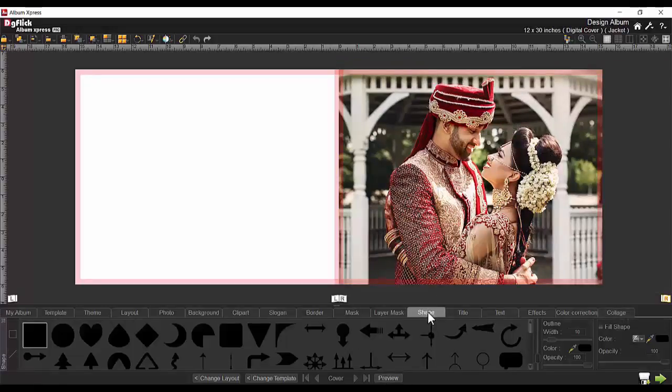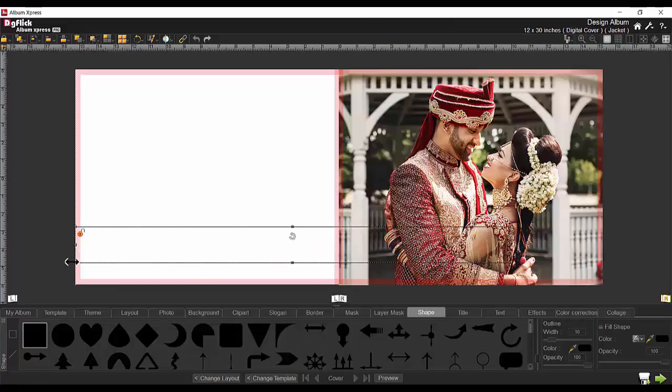Shapes can create beautiful design or can be the base for photo or other object. A collection of simple and artistic shapes in Album Express is really amazing. You can add the shape on the page by simply double-clicking on it. Unlock the shape to drag and move freely on the page. Once the shape is placed, let's set the color style of the shape.